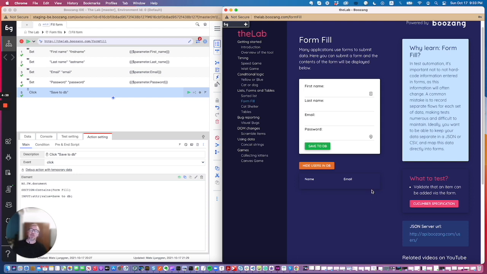Let's say you have a spreadsheet of data that you want to fill into this database. You need to create a loop over a set of data. So now I'll show you how to do that and show the new CSV editor that we just launched.